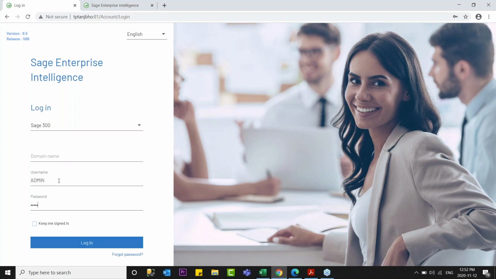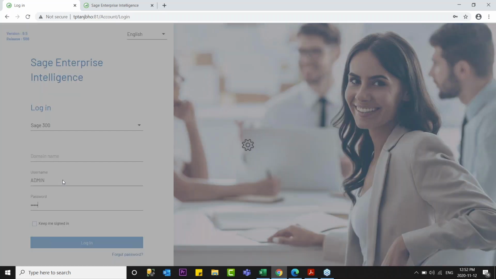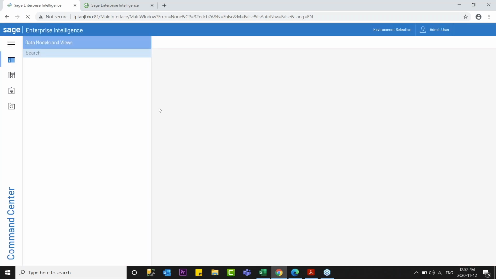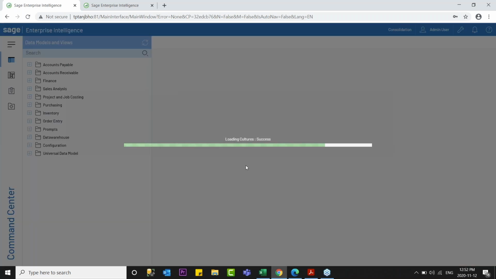While I'm logging in, I'll explain that each SEI user gets a unique username and password, and there are different security settings that can be tied to each login, making sure that users who are logging in, whether they are from financial teams or sales team, have access to the right information. As soon as we log in, we are taken directly into the main landing page of SEI. All right, so now what we see here is the main landing page.